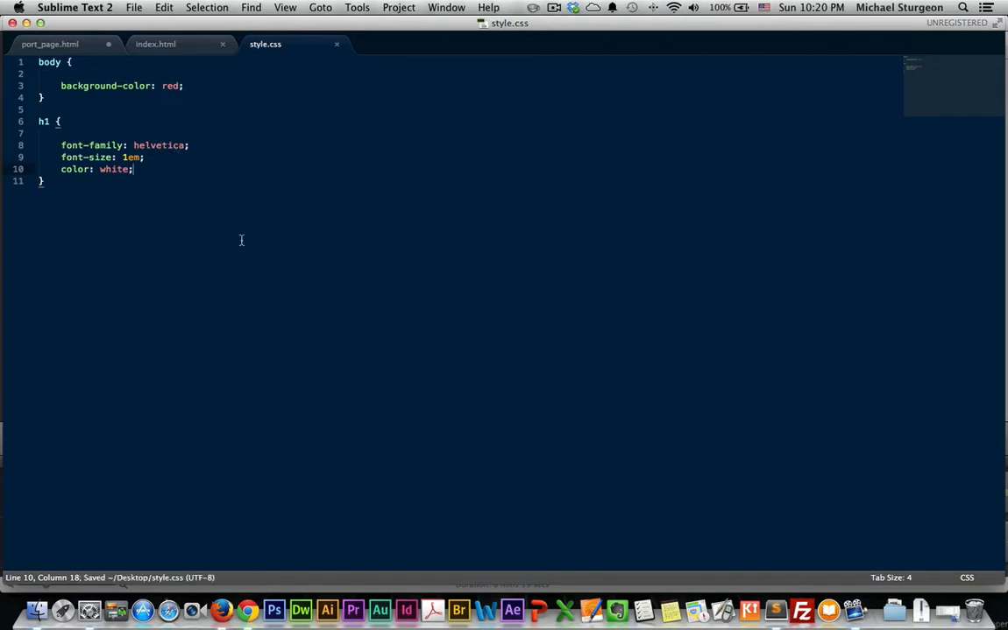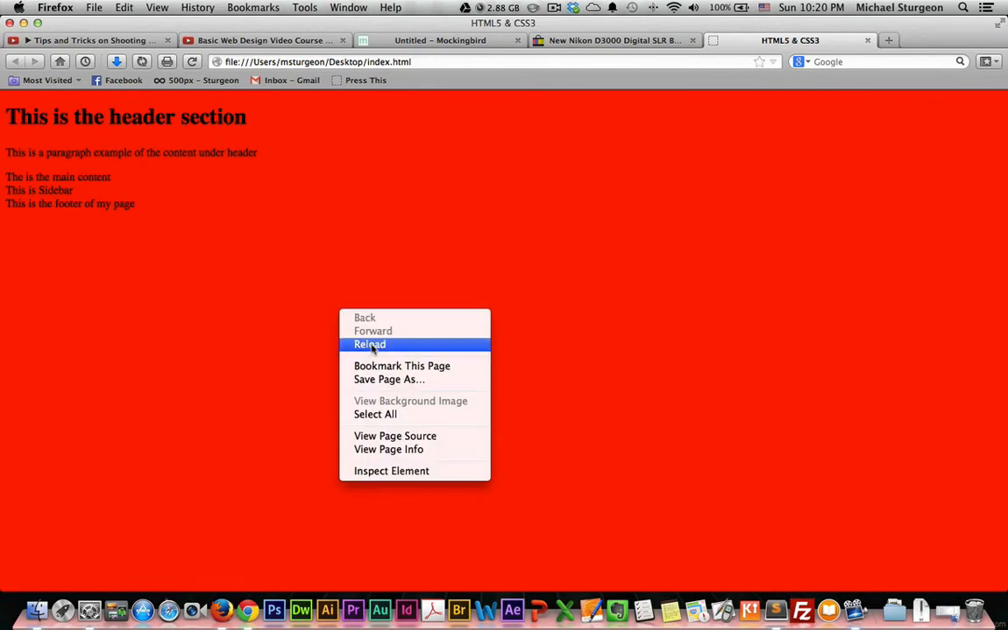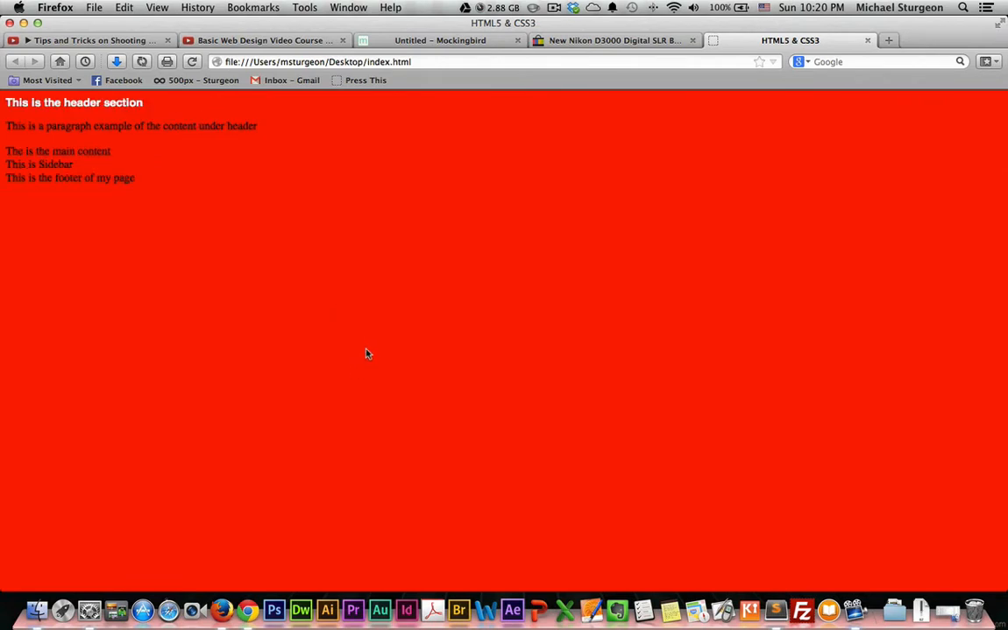Command S or Control S, depending on what you're using. And let's reload it and see what it looks like. Well, now it looks more Arial-like, and I gave it a 1, so it shrunk. But it's bold.